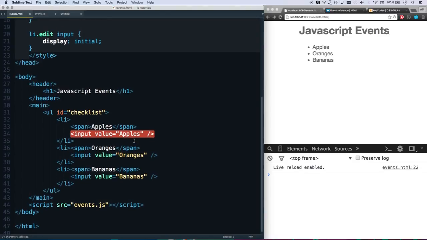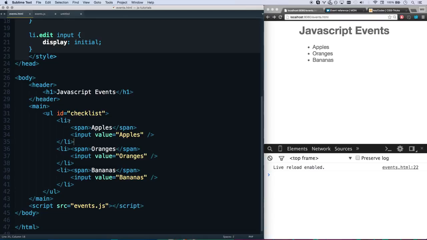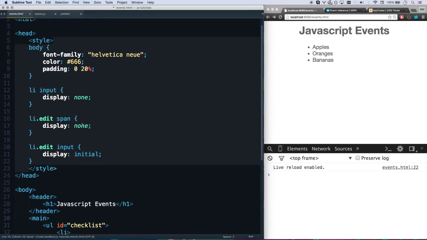So kind of the way I'm going to do this is I'm going to add a class edit here. And when class edit is on, let me save, this will live reload. When class edit is on, the span goes away, the input gets shown. So all I have to do to change edit mode is add that class or remove that class. Okay, very simple, seems easy enough.